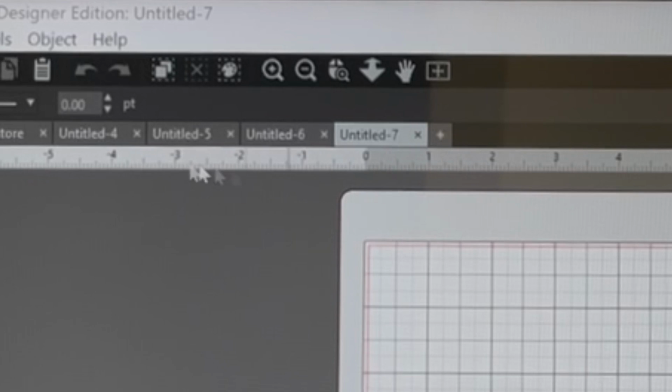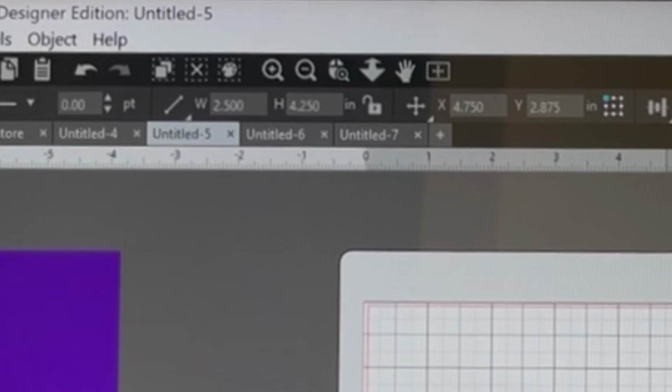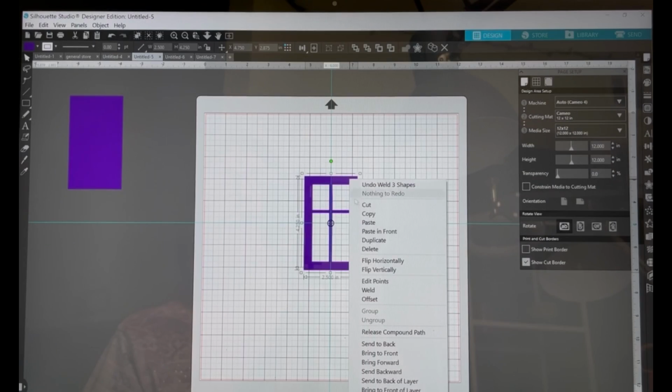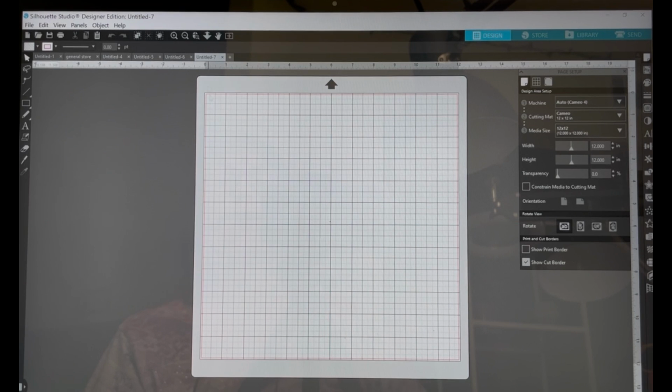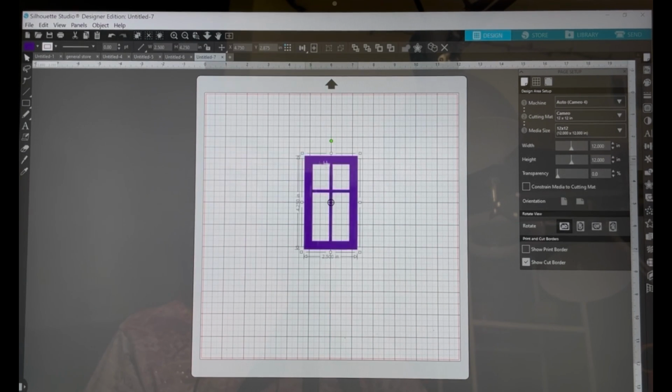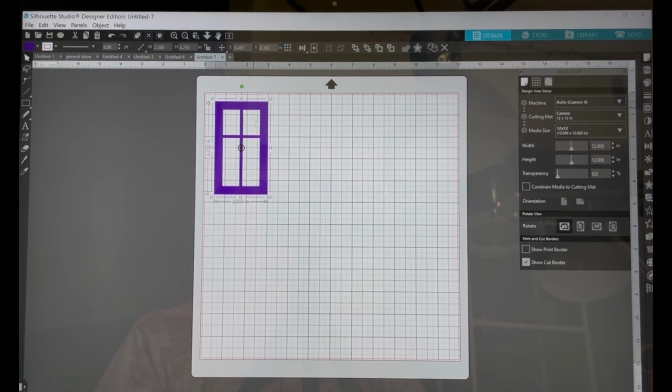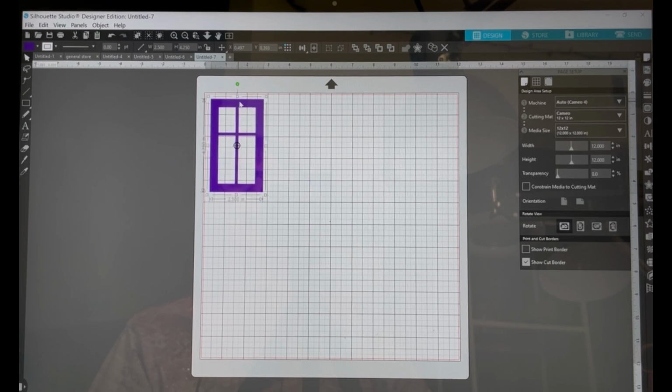And I'm going to create another tab because there's the first piece of my window. I'm going to copy it and put it over here to put what I'm making onto a different mat. This is actually what the cutting mat looks like, if I forgot to explain that part. So I'm going to set it onto my cutting mat for two reasons.